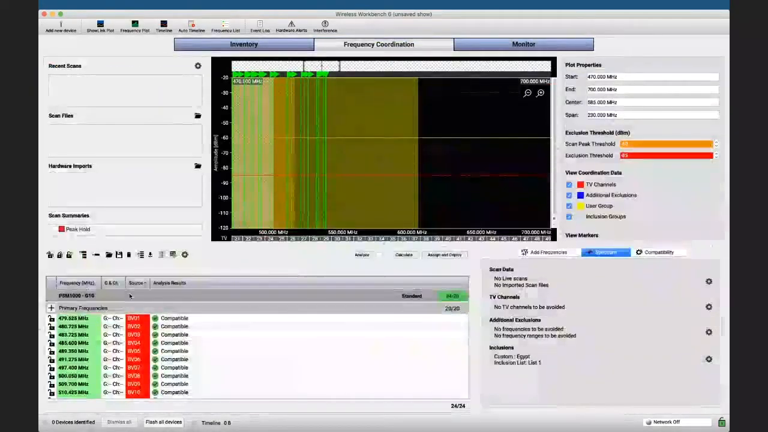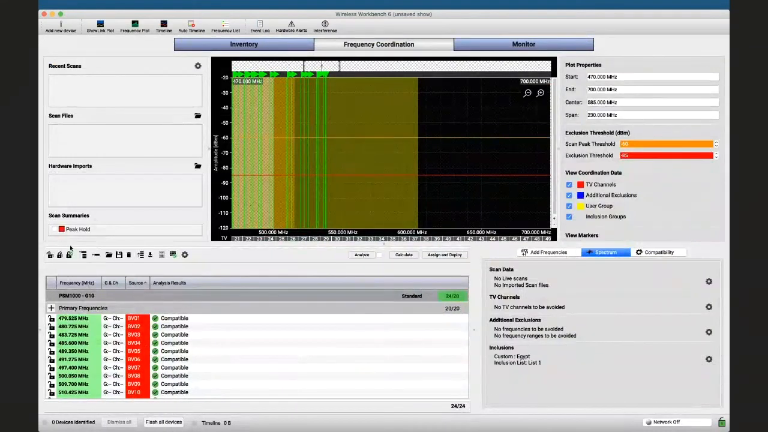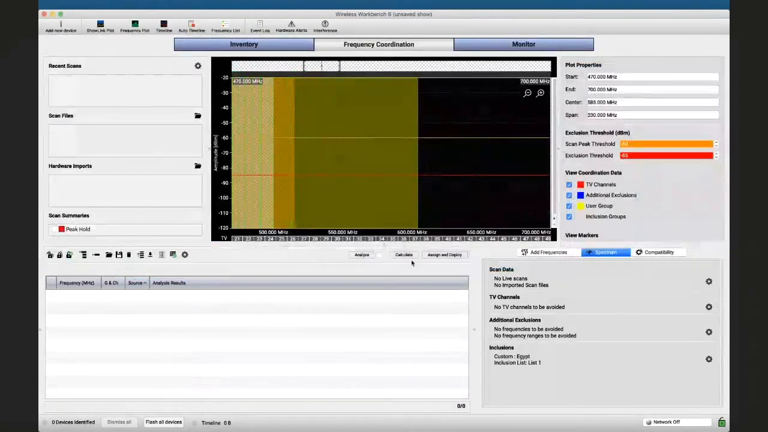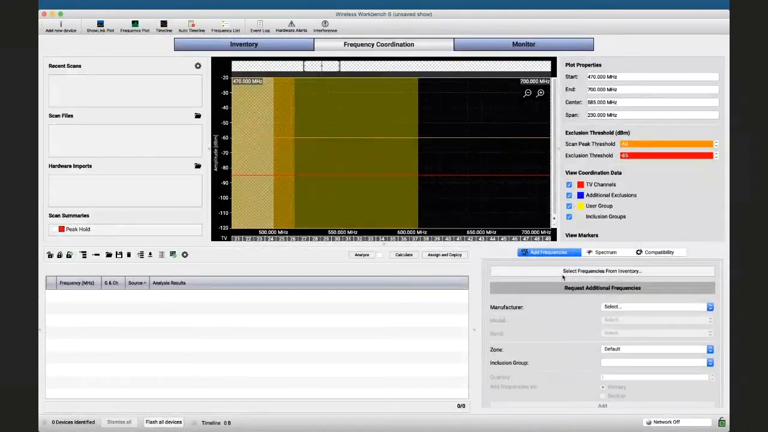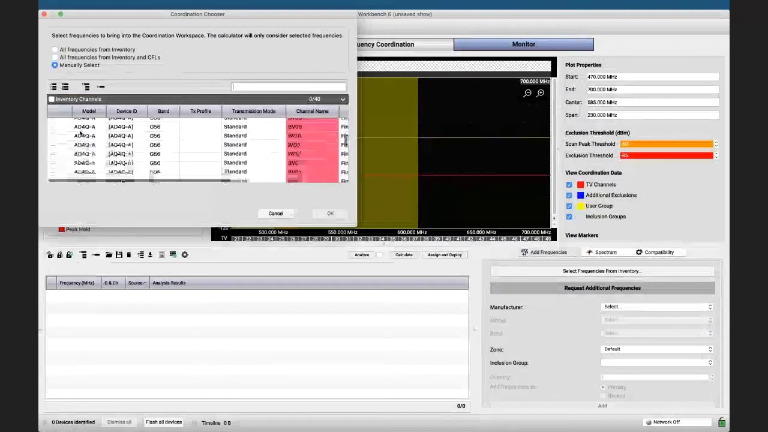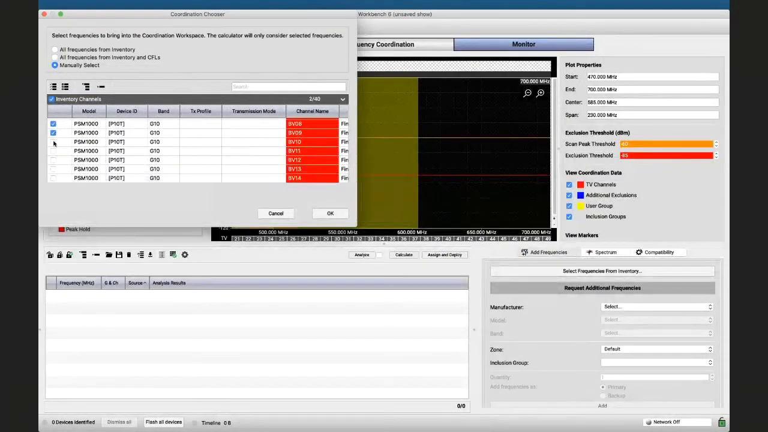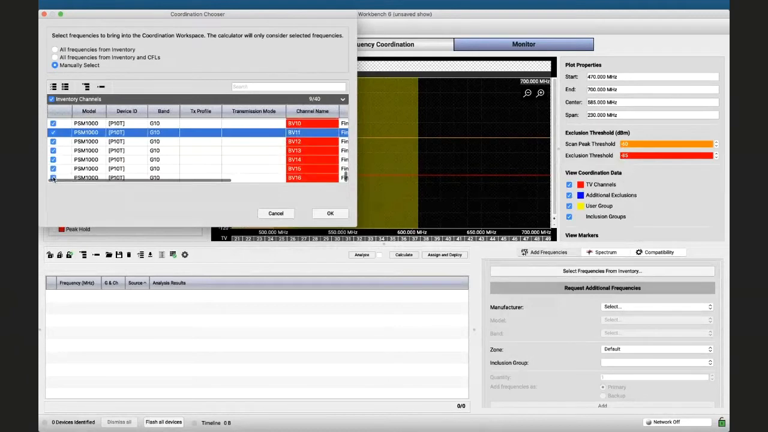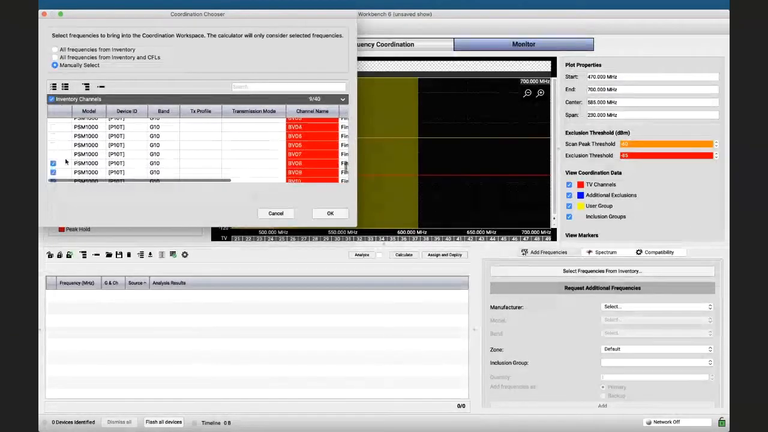But here, they know nothing about it. So I need to empty the coordination workspace and fill it again. So I manually keep my PSM 1000. Oops. And I put them in the coordination workspace. They have this new setting, new property. So they are assigned to inclusion group 1, and I can patiently do it one by one. I'm sure there is a faster way to do it.